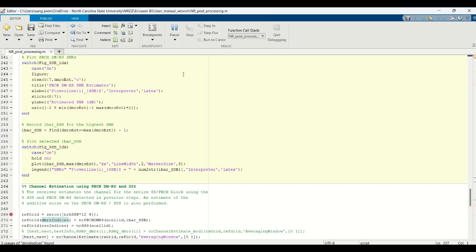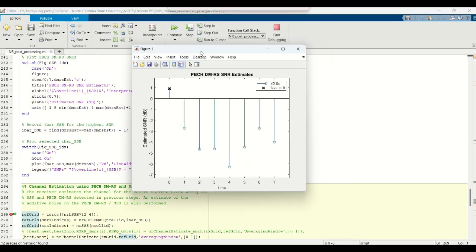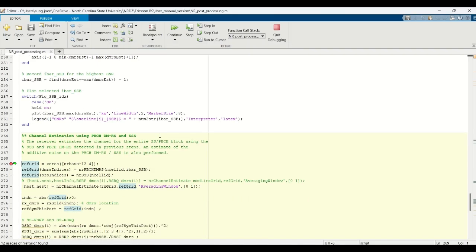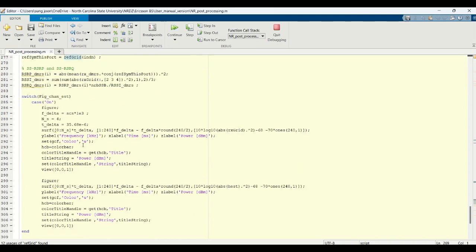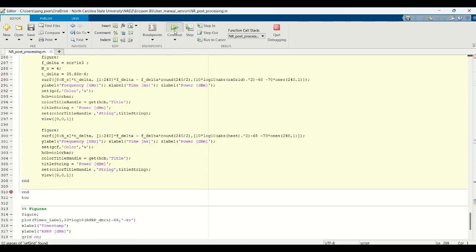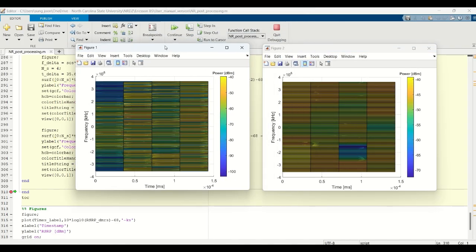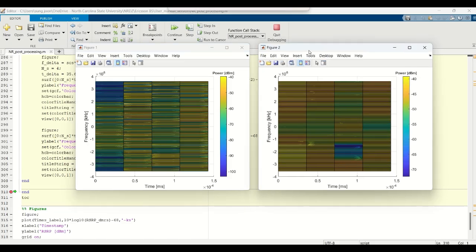After that, you can see the SSB index detection. The SSB index is 0 in this IQ sample. And you can see the resource grid, as this is the grid of the SSB, and this is the channel estimation result for the SSB.